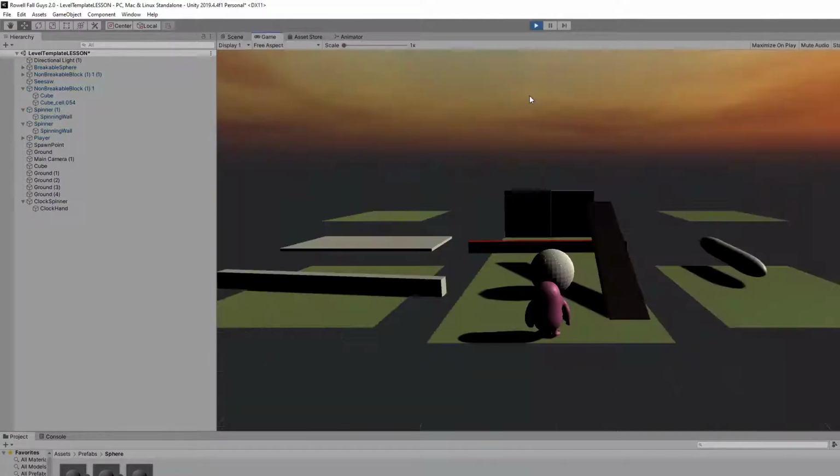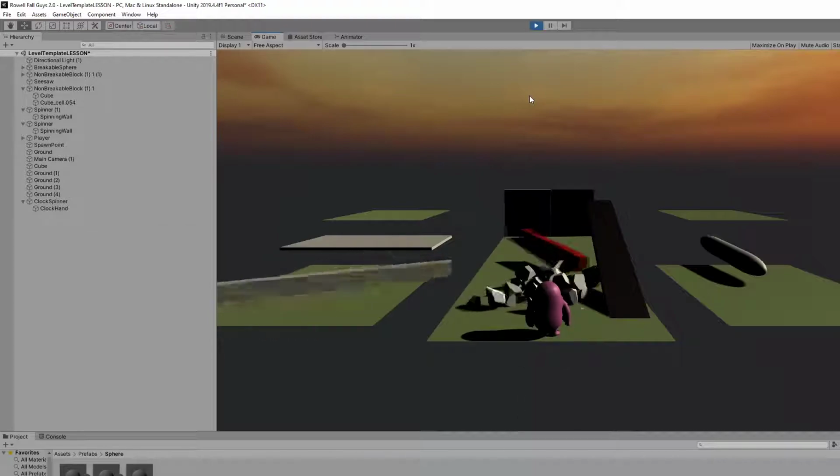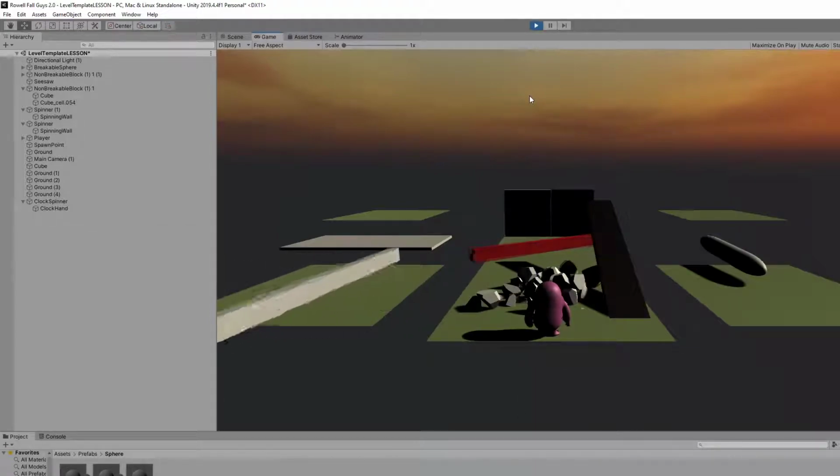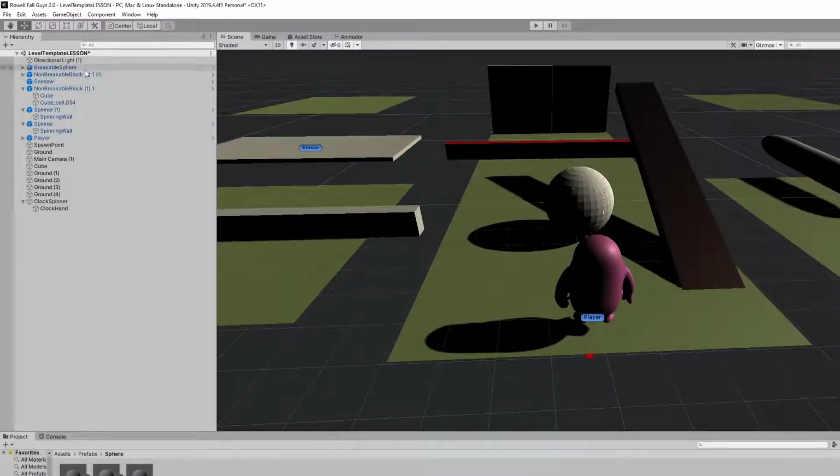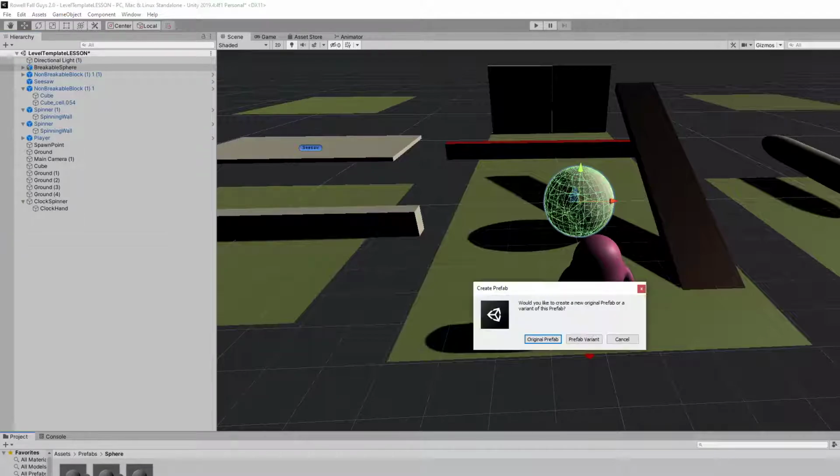When I run, I should now see that that ball shatters beautifully. Perfect. So now I have a shattering ball. But I have the same problem I did before. Well, let's save a copy of this by clicking and dragging down here, original prefab.